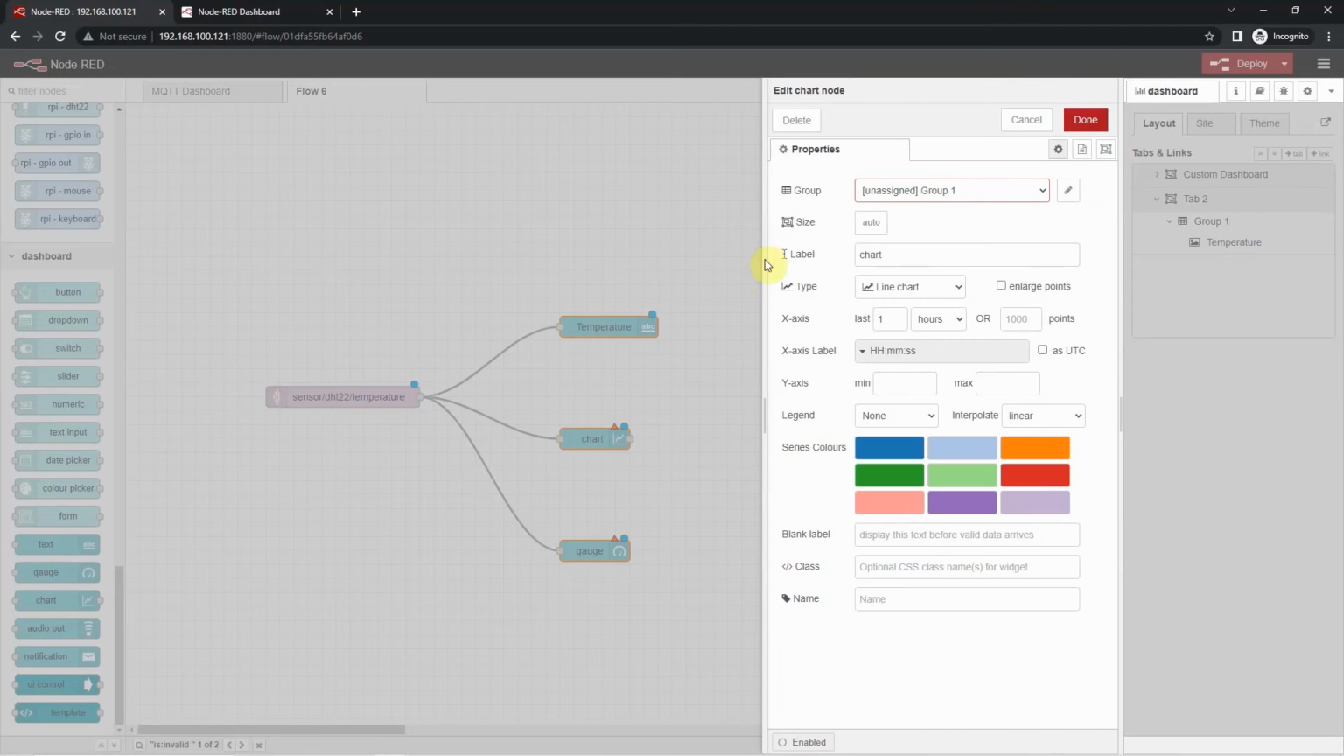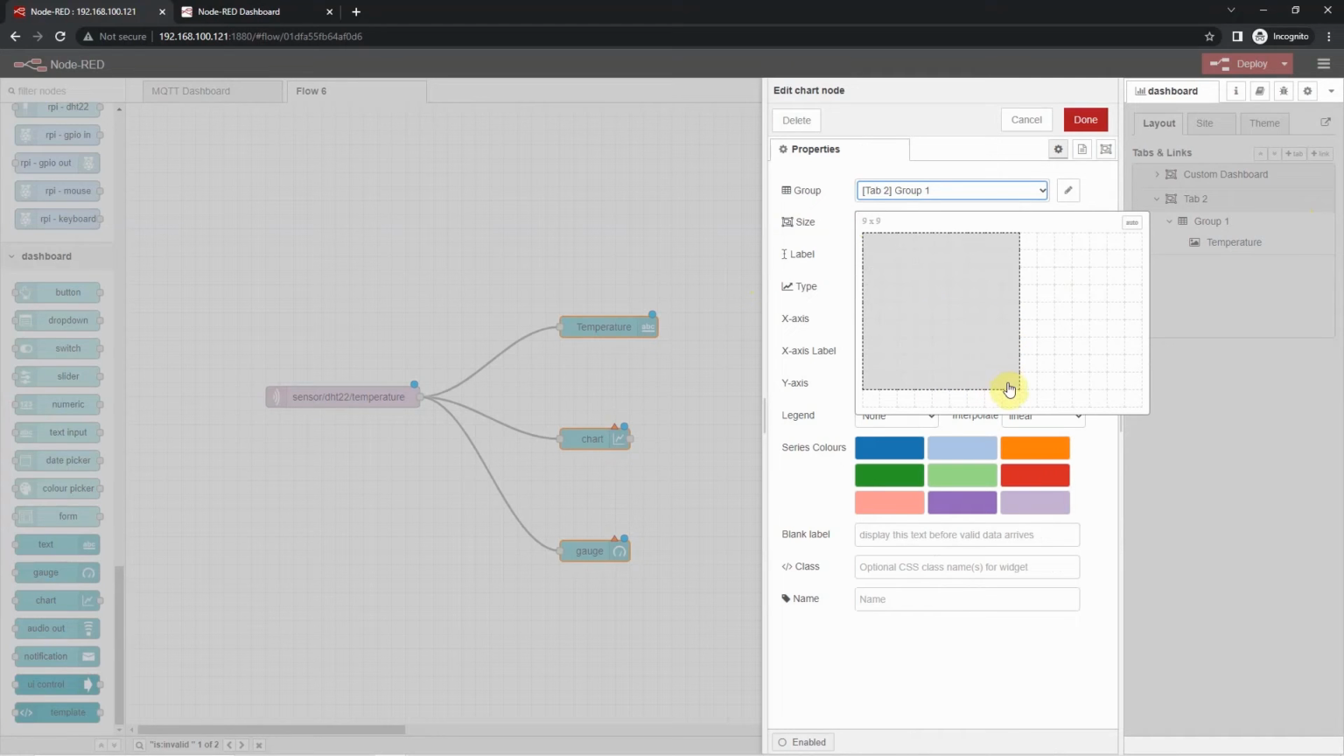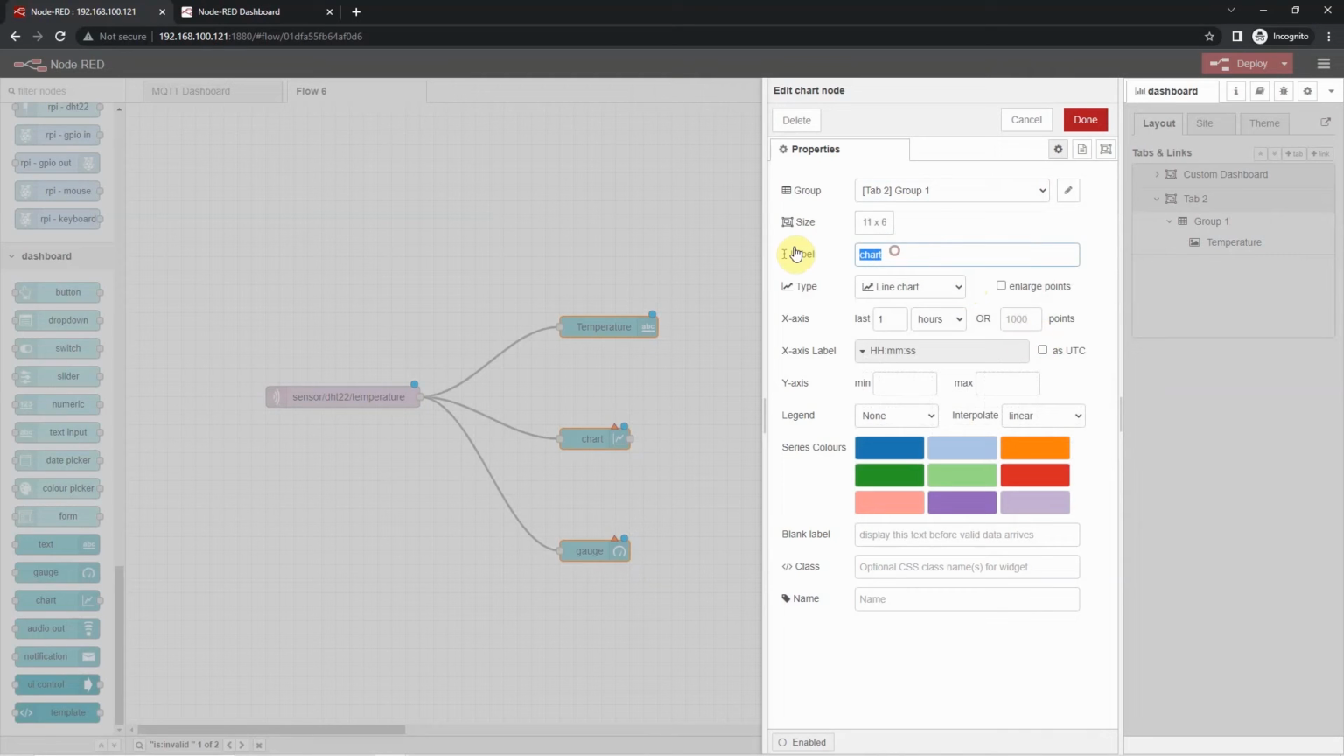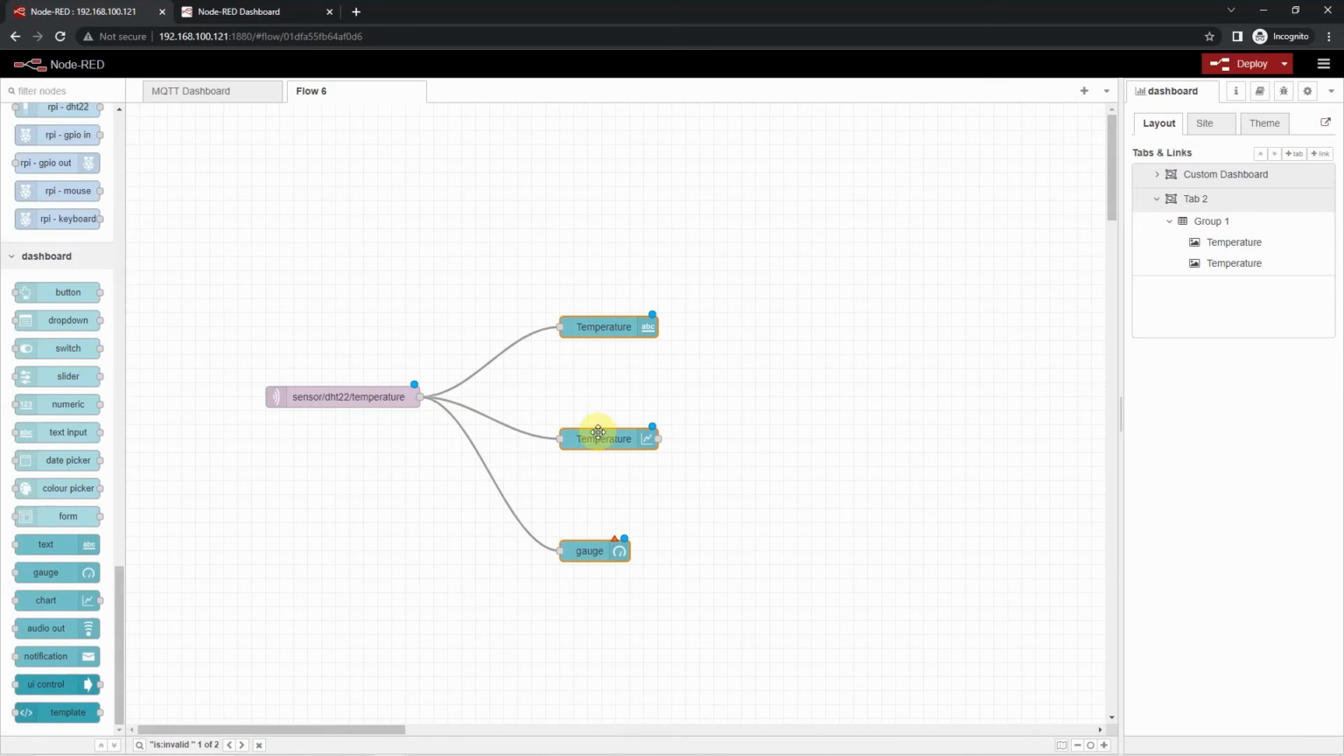For the chart, let's assign it also to tab 2 group 1. And then the value is, let's say, something like this one. And then the label, same also, temperature. And then the y-axis is 0 to 50, which is the temperature. And then we click done.